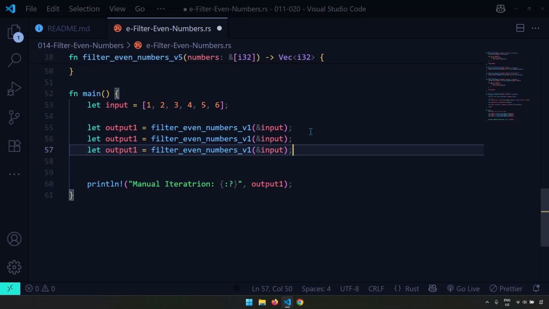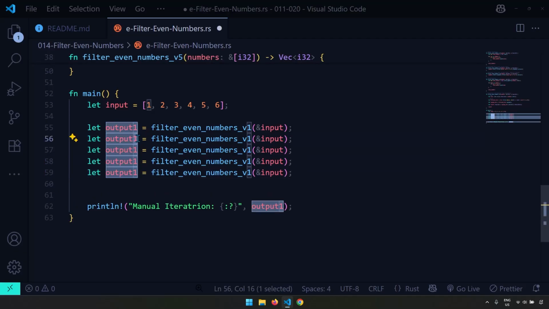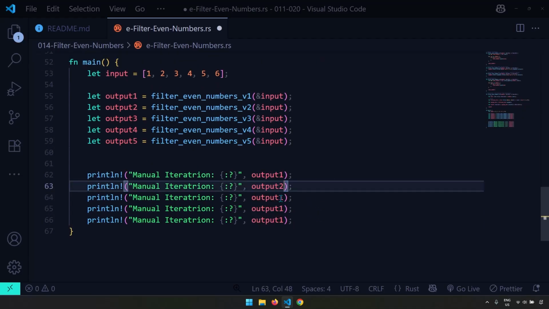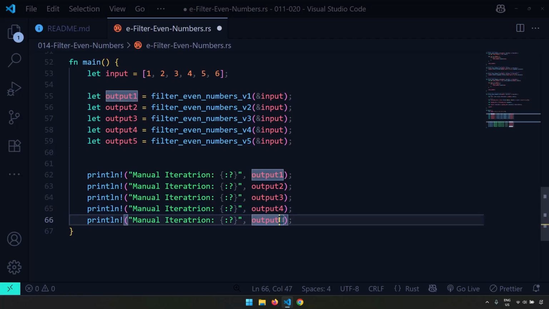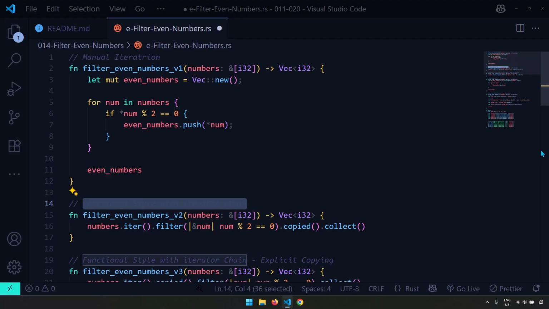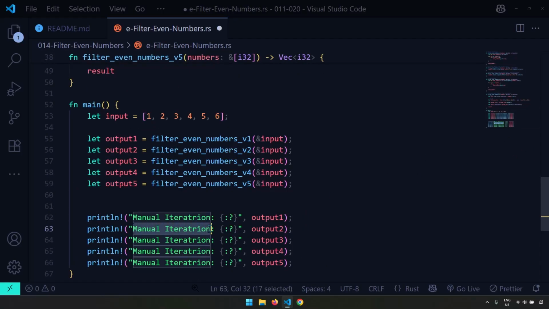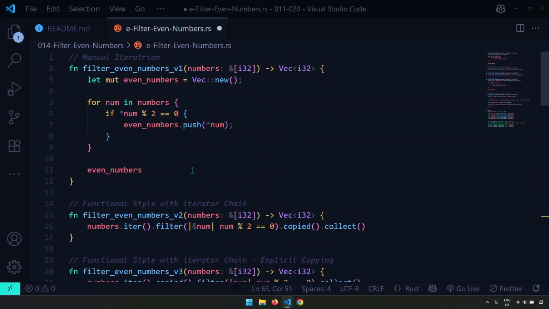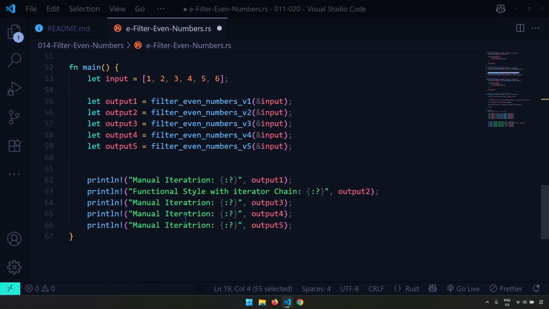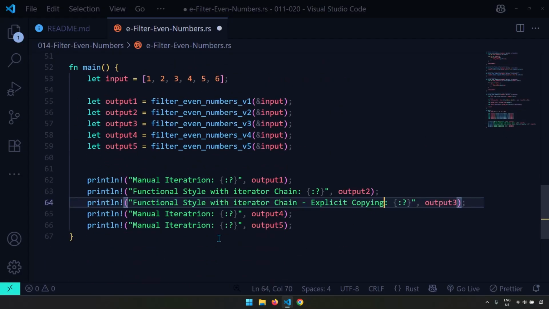So let me run these. We have 2, 3, 4, 5. And these should be 5 as well. So 2, 3, 4, 5. The second one, let me just copy. The only thing remaining is these comments and then all of the errors that are going to arise. So it was functional style, and then we have this one with iterator chain. There we go.